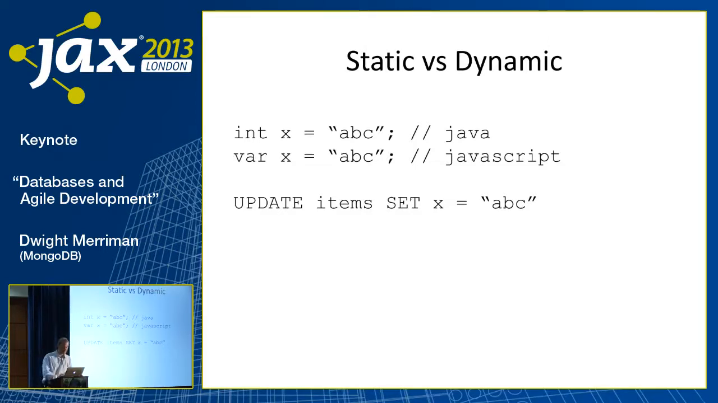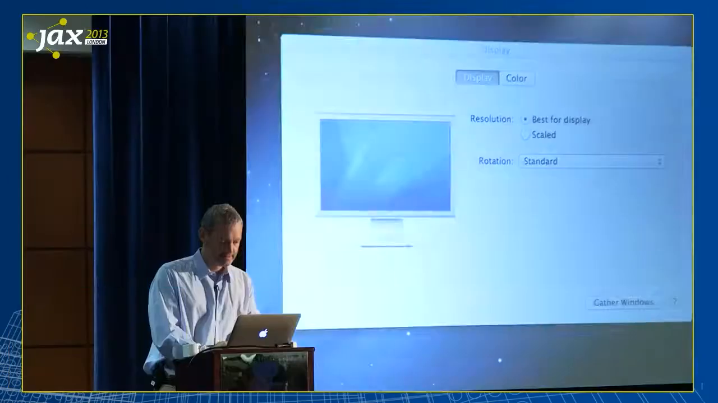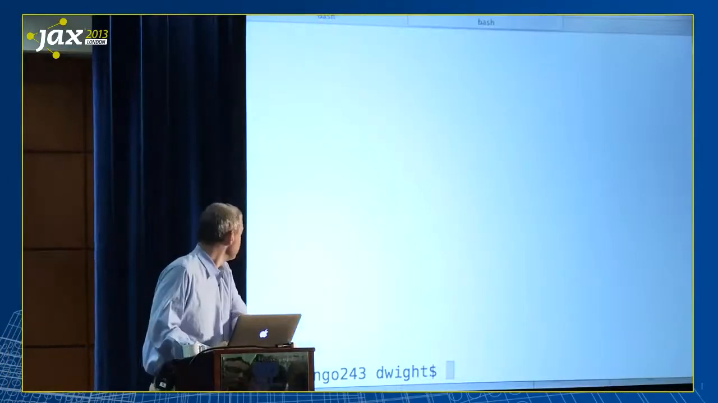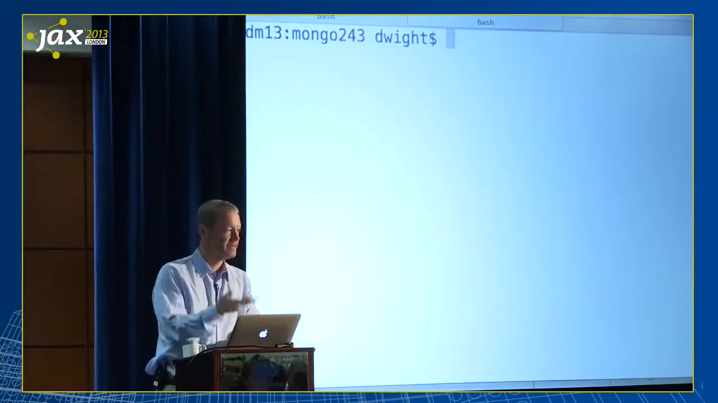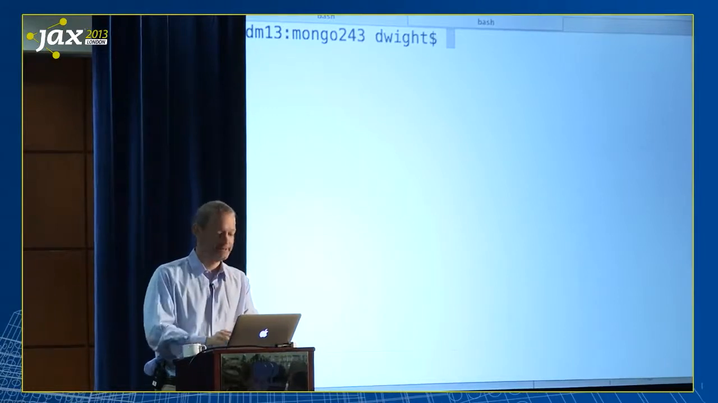Let's look at one more example. I'm actually going to flip over to a shell and do a couple of things in demo style.